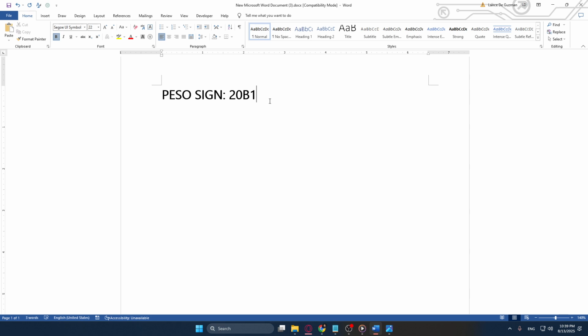After entering 20B1, you'll perform a quick keyboard shortcut. Press the Alt key, and while holding it down, press the X key. This combination transforms the code you typed into the peso sign. It's a neat trick that's not just applicable to this symbol, but can also be used for other special characters if you know their hexadecimal code.